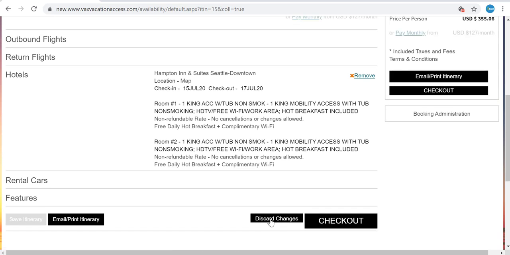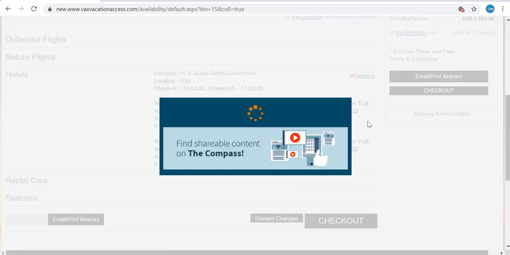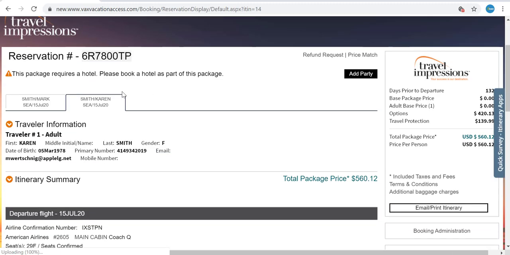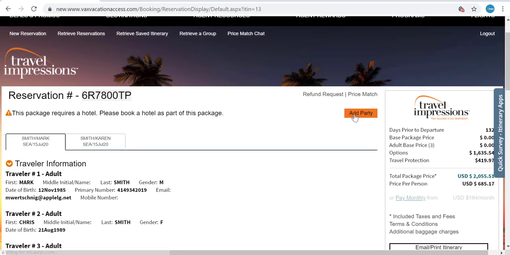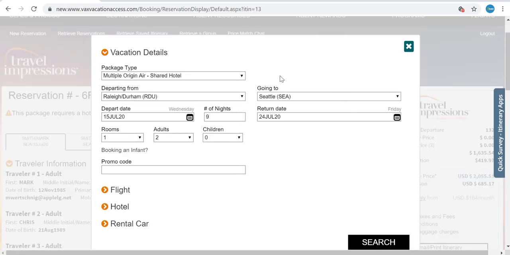Yep. So let me click on discard changes, and that'll retrieve our reservation number. So I can click on the first tab or stay on my current tab and click on Add Party. See right there where it says room? That's where I had put 2 rooms, because I was like, well, I need 2 rooms total.